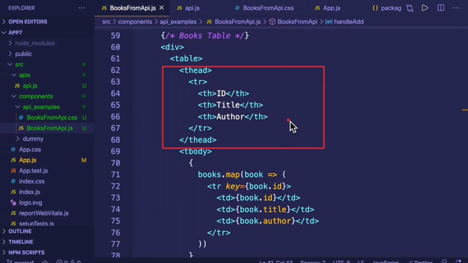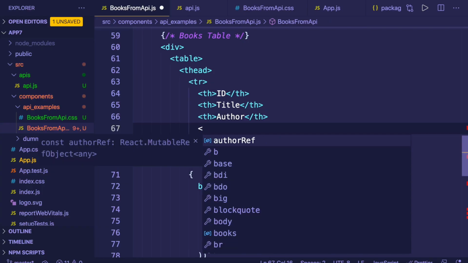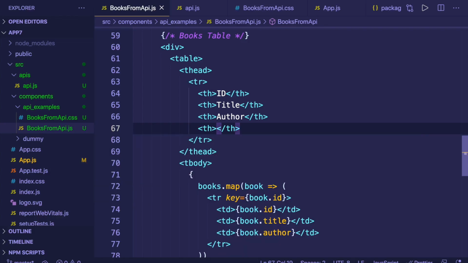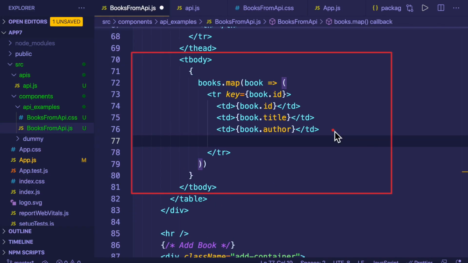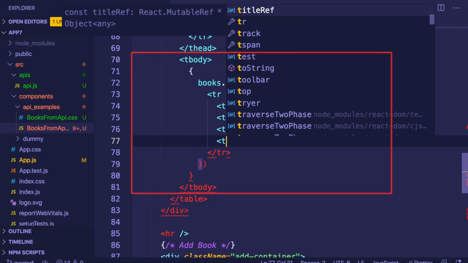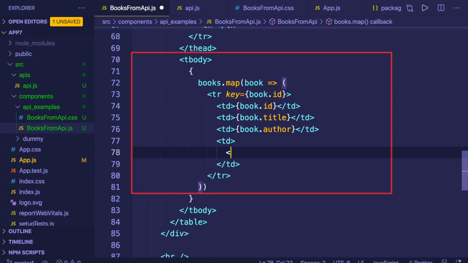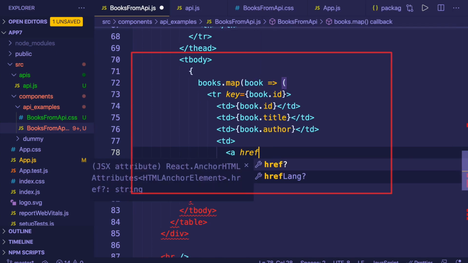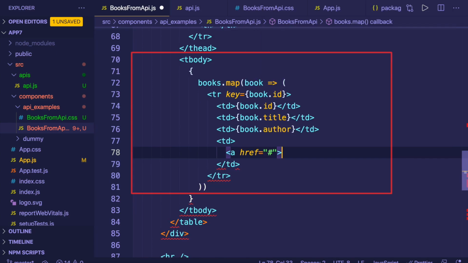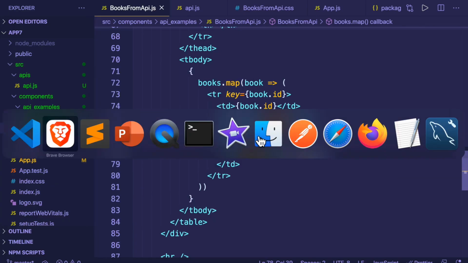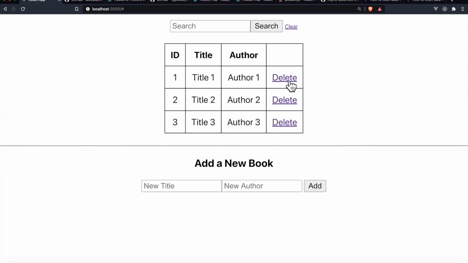And in our header over here, we have to add a fourth header. So I'm going to type th and I'll leave the header as empty for the fourth column. And in our table body, for each row, we need to add a fourth column. So I'm going to type td and I'm going to add an anchor tag. Let's specify href equals hash and the text needs to be delete.